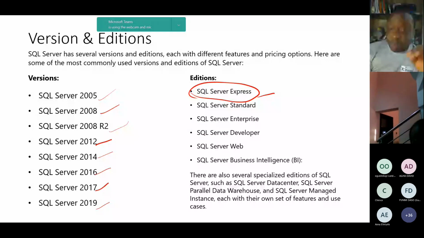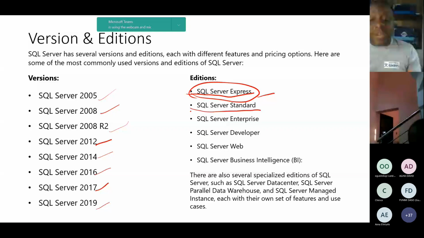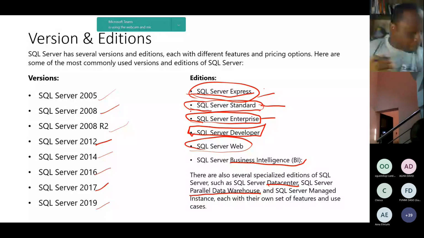But in case you hear somebody mentioning some other edition, like the data center edition, or the parallel data warehouse edition, or the SQL Server managed instance edition, please don't worry. There are other flavors, but they are not that common, like the ones I've mentioned earlier. So we are going straight into the demo part of this training.